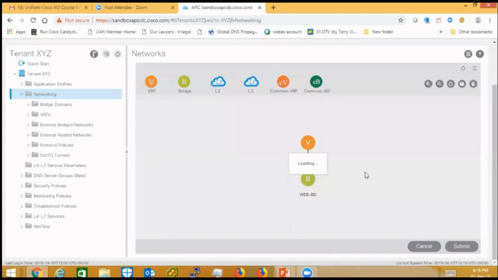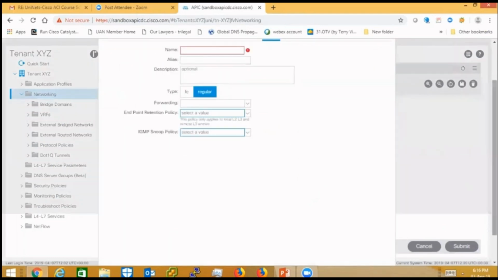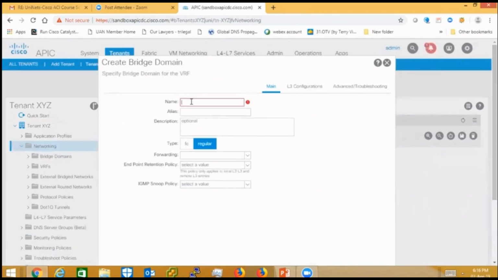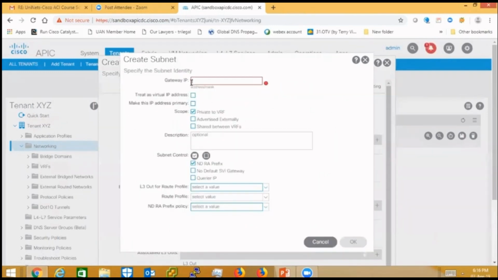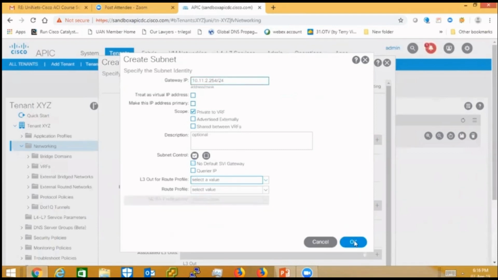Now, once I do that, my web bridge domain, web BD, will be configured. Likewise, I have to configure a BD two more times, for the app bridge domain and for the database. So I'll do the same thing. I'll write app-bridge-domain, optimize configuration, submit. I'll enter 10.11.2.254/24, and keep it private to the VRF.